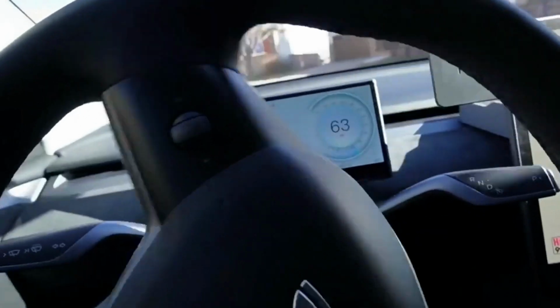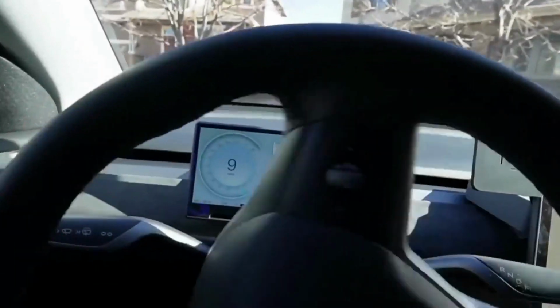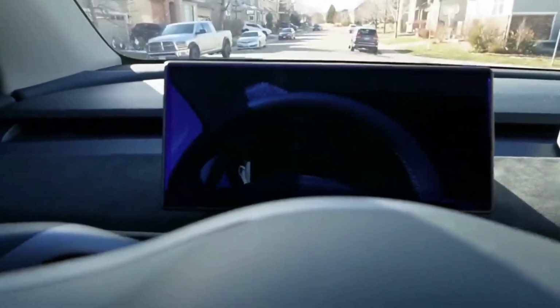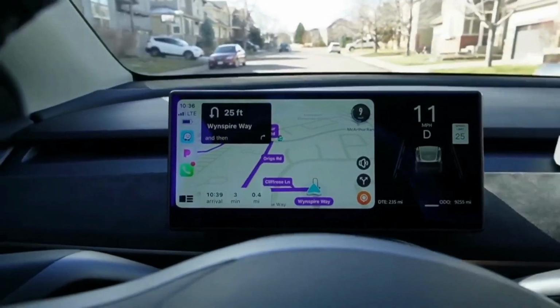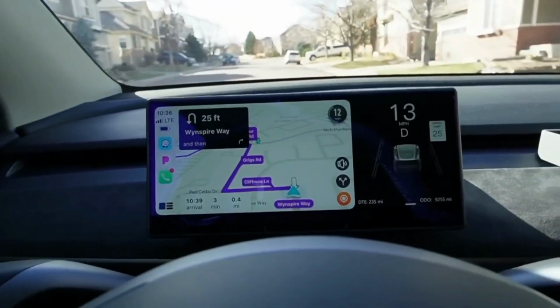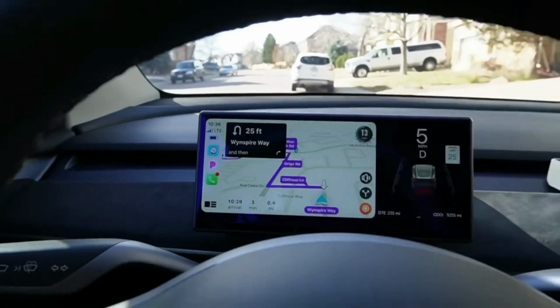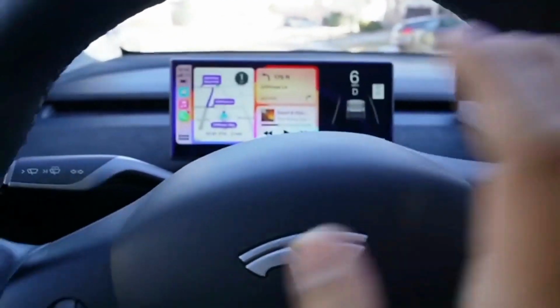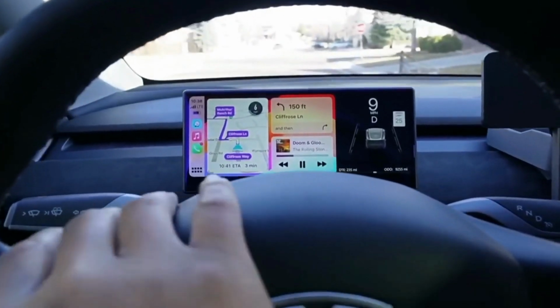Alright, let me show you what it looks like with CarPlay. So the CarPlay will default with the speaker on the display. This is with Waze. Let me see if we can change to the car speaker. Alright, so this is the audio sound. You see it's on right now. Let me turn it up.